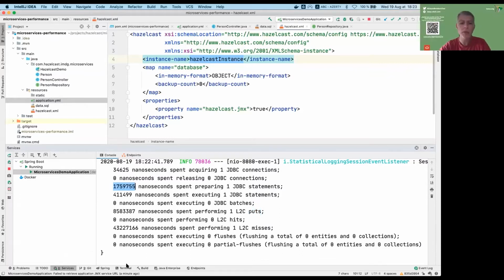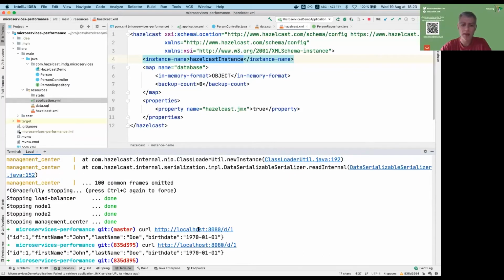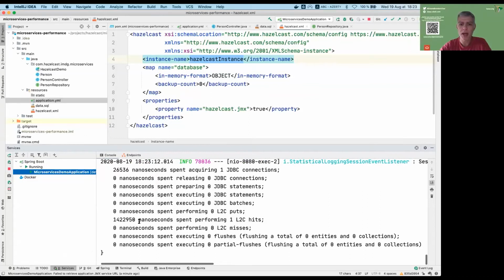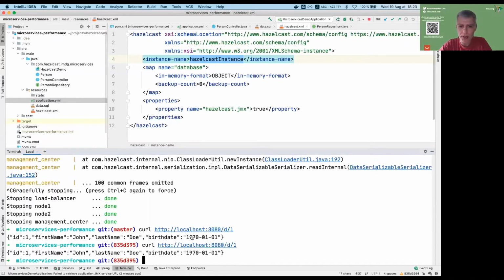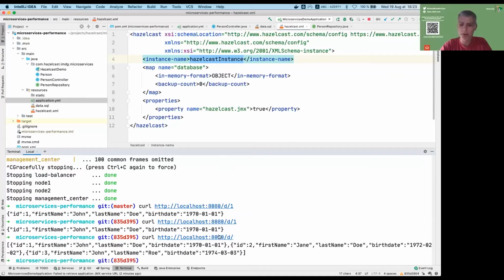And now, if we do the same request again, the statistics say, hey, now we have a hit, and we didn't do any statements. So now everything happens in memory. We don't go to the database. Caching improves performance. And of course, what you can do is get all with jq, because it's better. You can see it better like that.